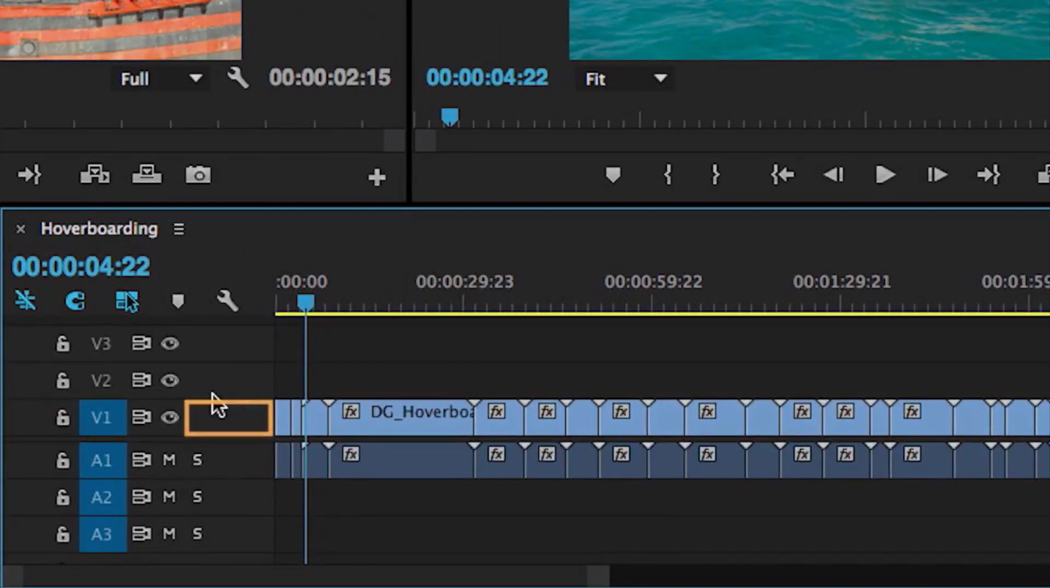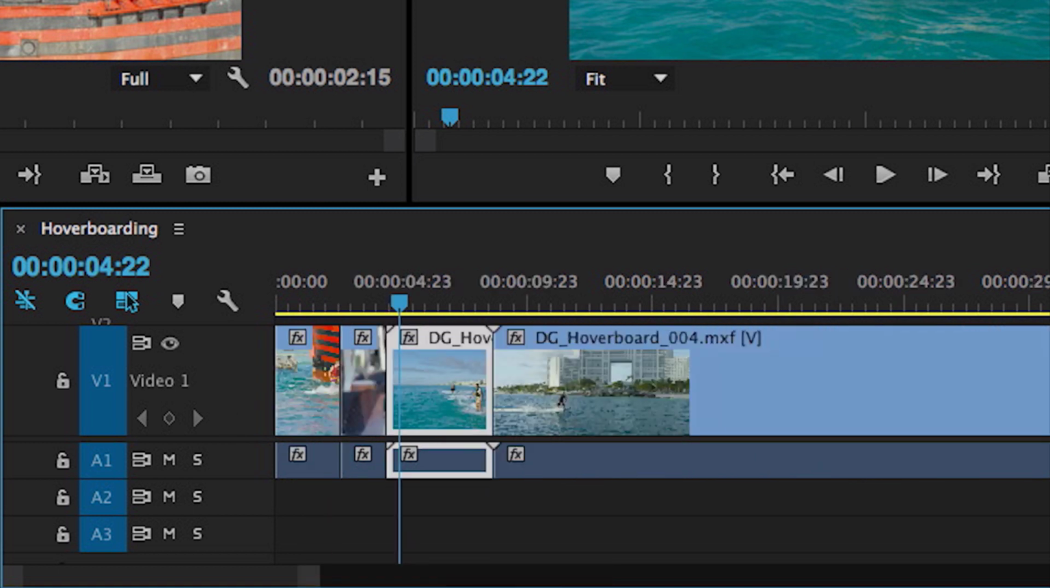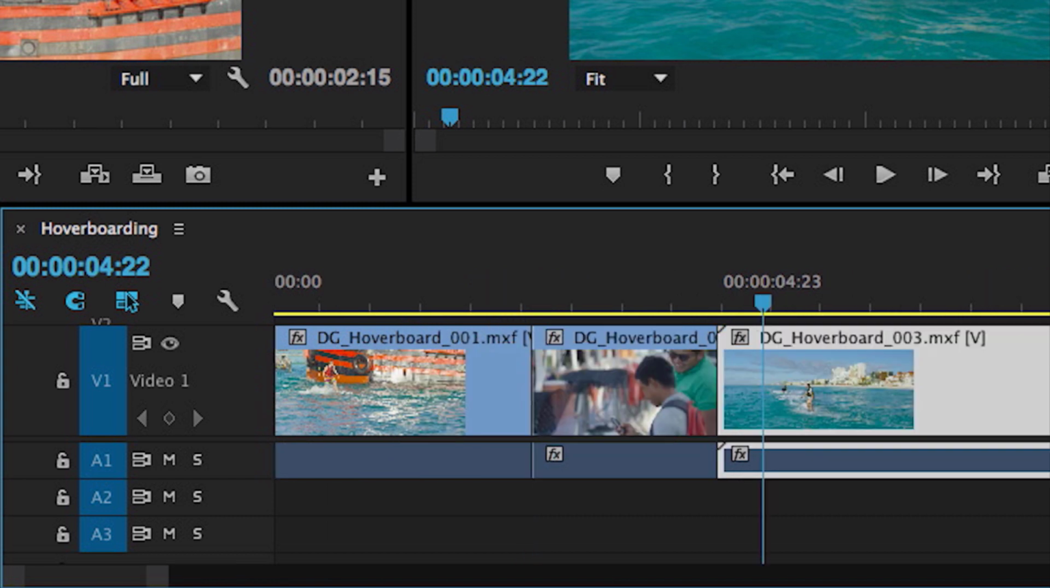If you double click in this general area right here, you'll notice that the video track expands itself to show you the poster frames or the thumbnails of each clip directly in the sequence. I'm going to just hit the plus key to zoom in so I can get a better idea what these clips look like.